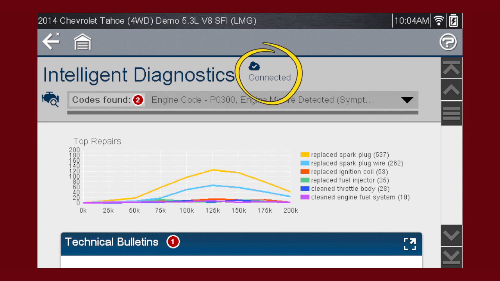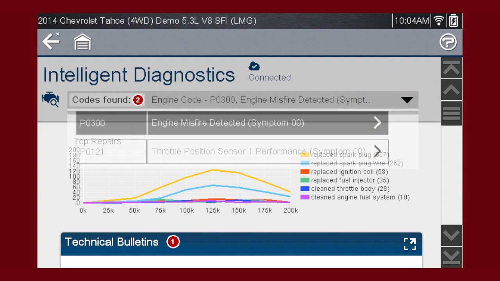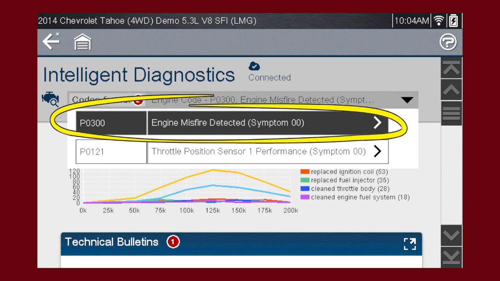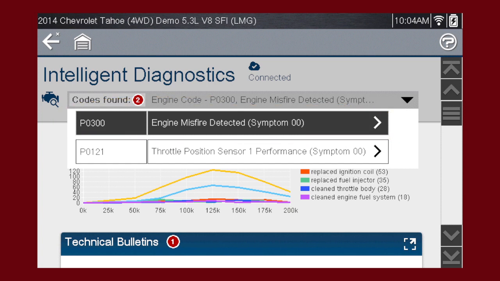This icon tells you the status of your connection to the Intelligent Diagnostics server. Intelligent Diagnostics also requires current software with either a software subscription or data package. The Code Results drop-down menu allows you to quickly change the active code within Intelligent Diagnostics and see the related information. So even though we chose P0300 initially, we can easily change our code from this drop-down.